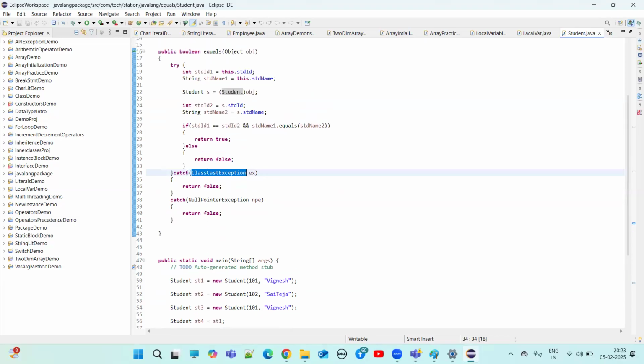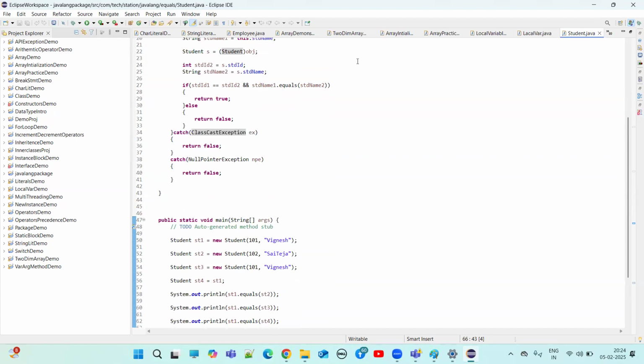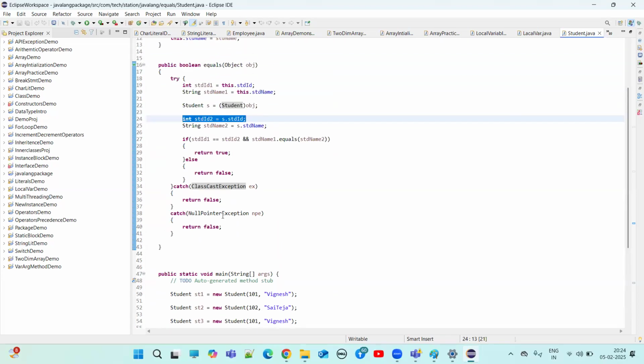So we need to handle this ClassCastException. While handling it, I'm returning false. Now, if you pass null as an argument, then while comparing we will get a NullPointerException at line number 24. To handle that, we need to catch the NullPointerException and return false. So here we are handling the exception by returning false. Clear?